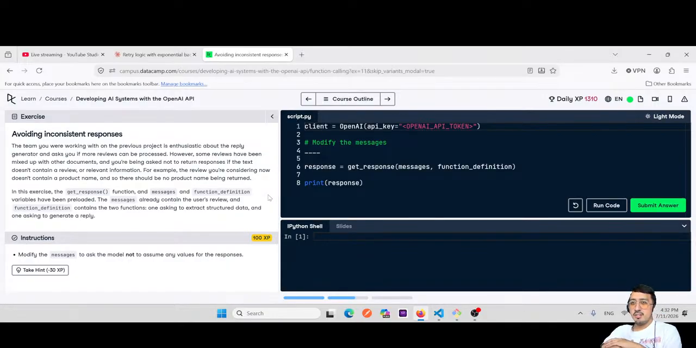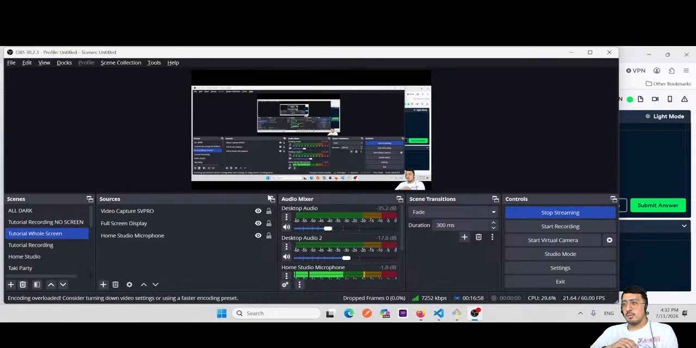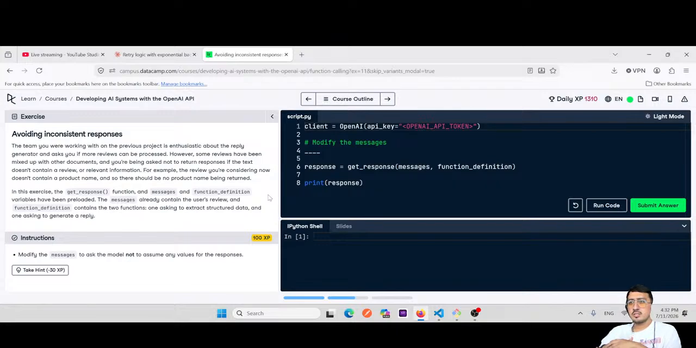The thing you were working on with the previous project is enthusiastic and about the reply generator, and asks you if more reviews can be processed. Okay, to not return a response if the text doesn't contain a review or relevant information. The review doesn't contain a product name, so there should be no product name returned. Okay.